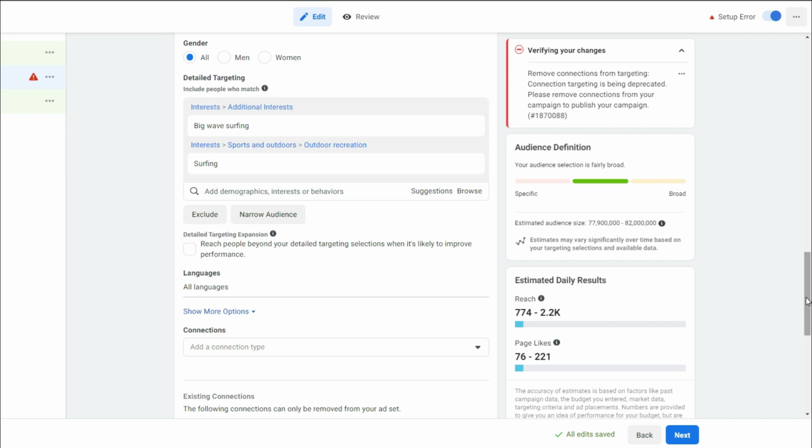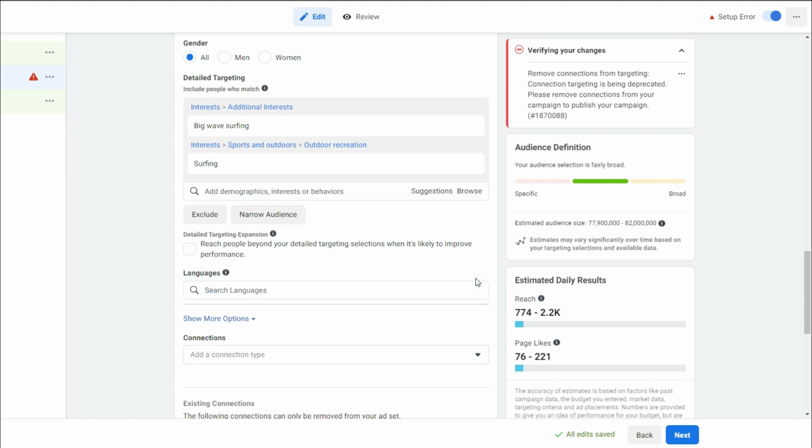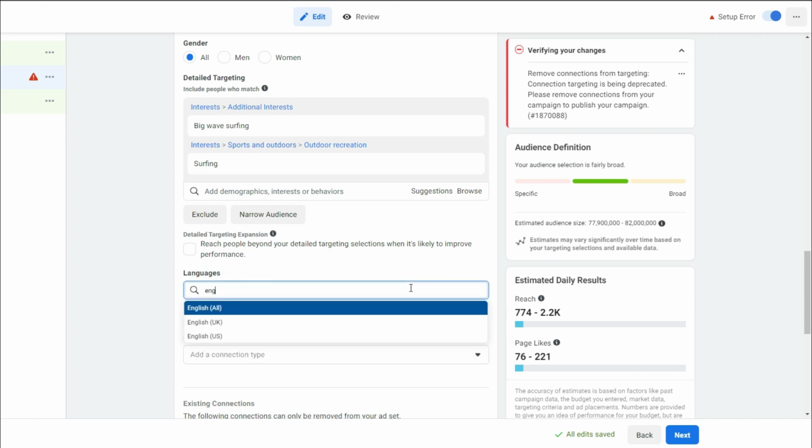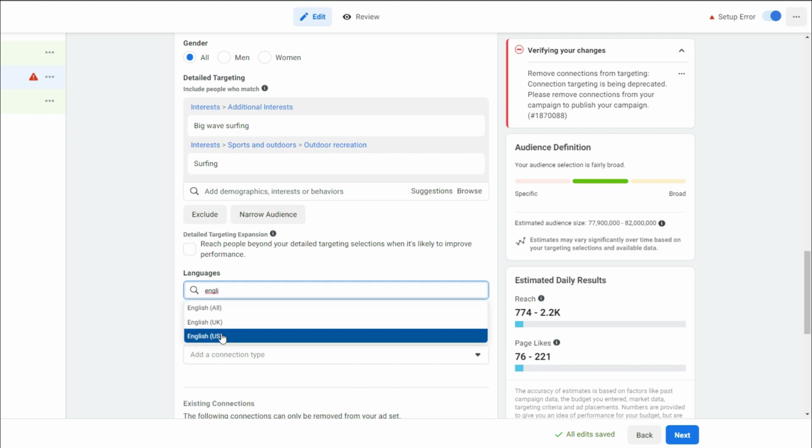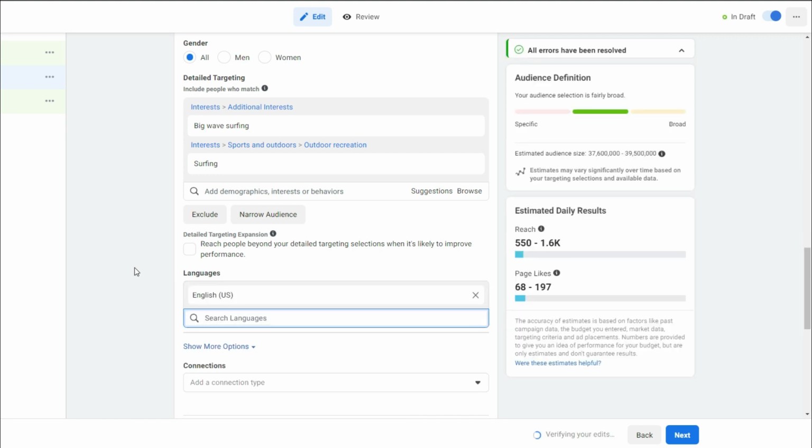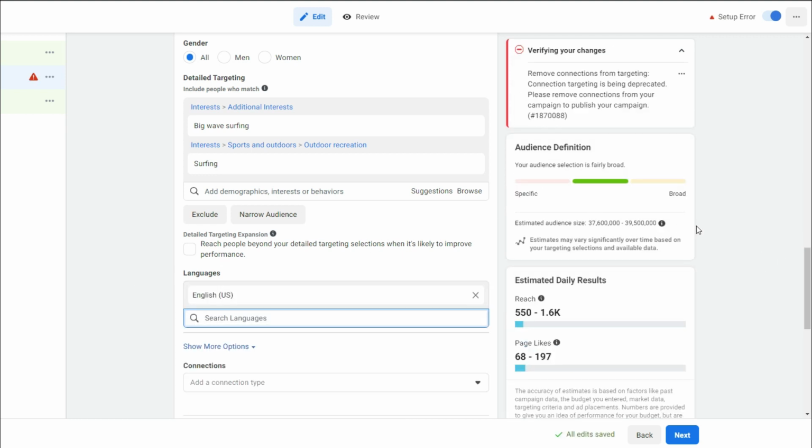Another key aspect that most people miss is languages. You want to make sure that you don't leave it as all languages, because Facebook is going to throw your ad to a lot of different people, and basically that's going to waste your money. You want to make sure you select specific languages to your specific audience. So if I just type here English, it should give me the option to select English, and that again is going to shrink my audience even more.